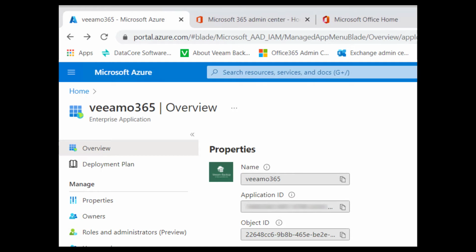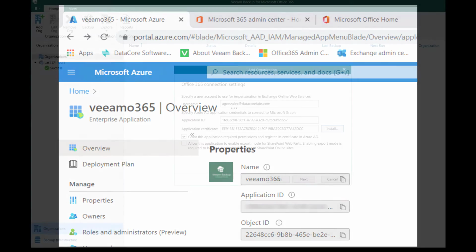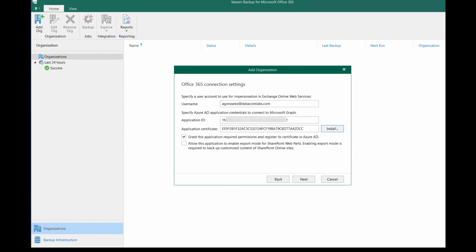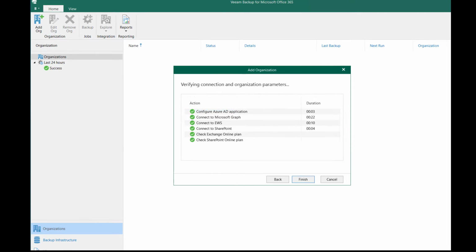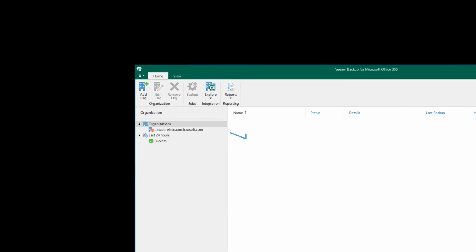If previously registered as shown here, use the assigned application ID available from the Azure portal. Log on to Office 365 with the temporary code. Once the organizational parameters are verified, the organization appears on the left navigation pane.